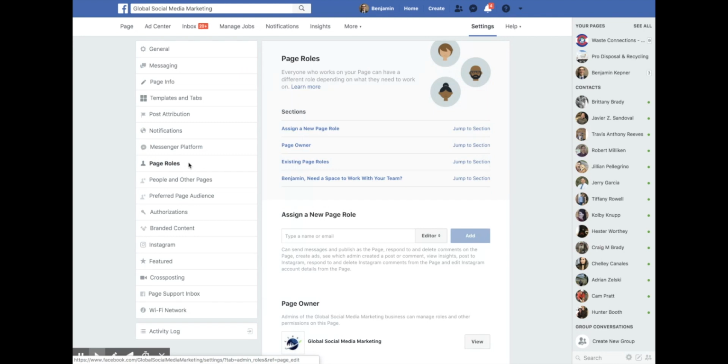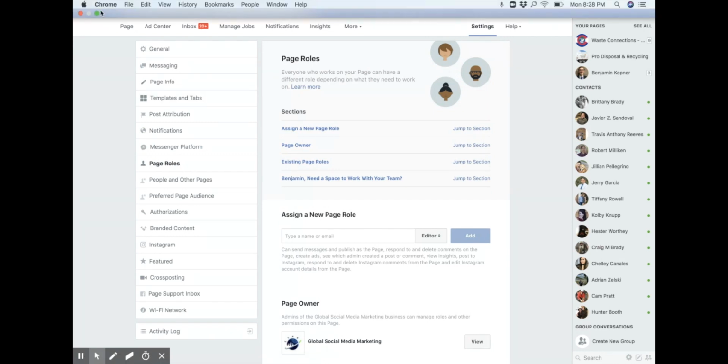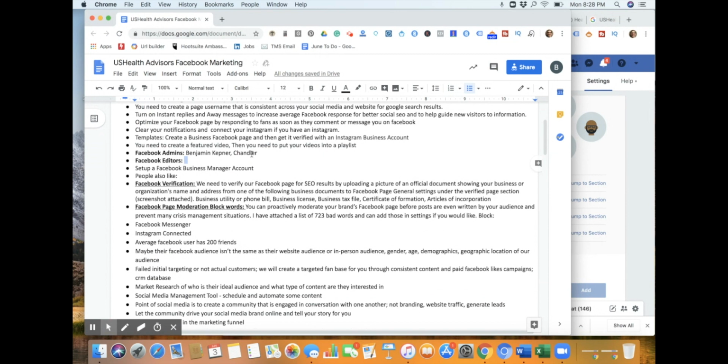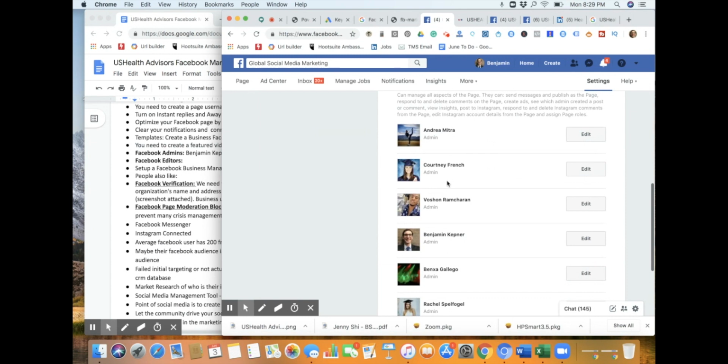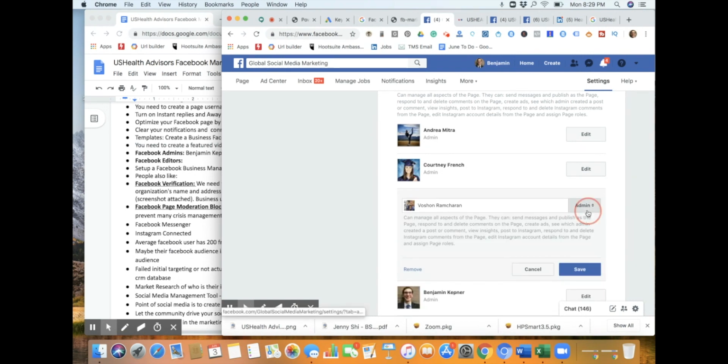You can set page roles on your Facebook page. That's something that I always note. I've got it up here, right? So in Heath's example, it's probably going to be me, Heath, and our Facebook marketing manager, who's Vishon, right? That probably makes sense. So you can assign an actual page role. I'll show you an example. Here's our global page, and you can see the different levels. If we were going to go to Vishon and we wanted to change his role, we could change him to an editor where he could edit content and moderate it.